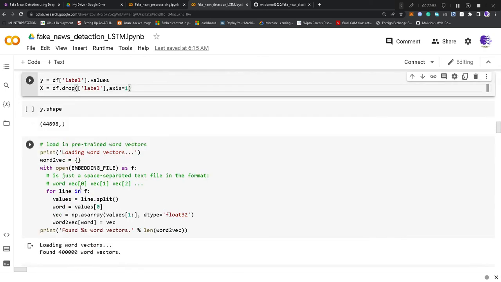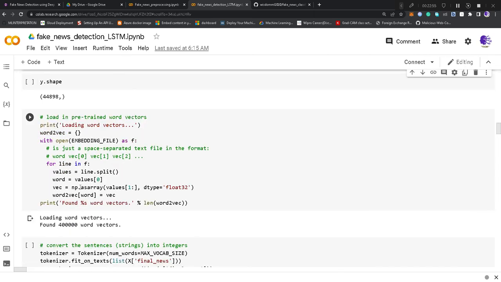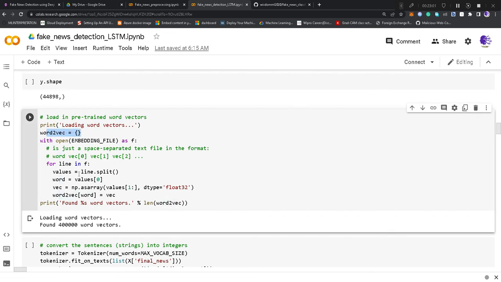Next, we'll be loading our pre-trained word vectors. For that, we have to create one dictionary like this, word to vec. And here we are opening our embedding file and iterating over all the lines in the file and splitting all the values using line.split. Okay. And next, we are taking the first value from those values and assigning it to word, and then we are creating our vector. So what is vector? Vector is everything which is after the word.